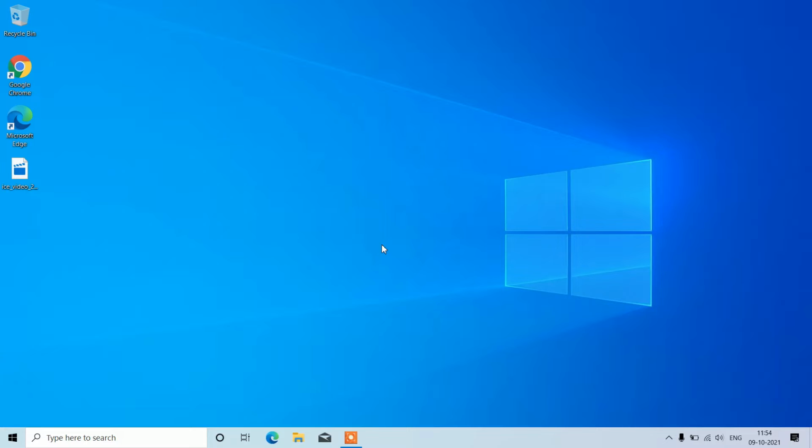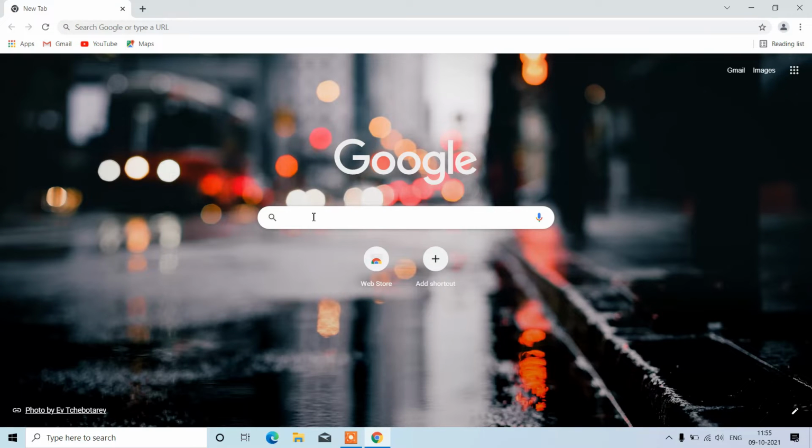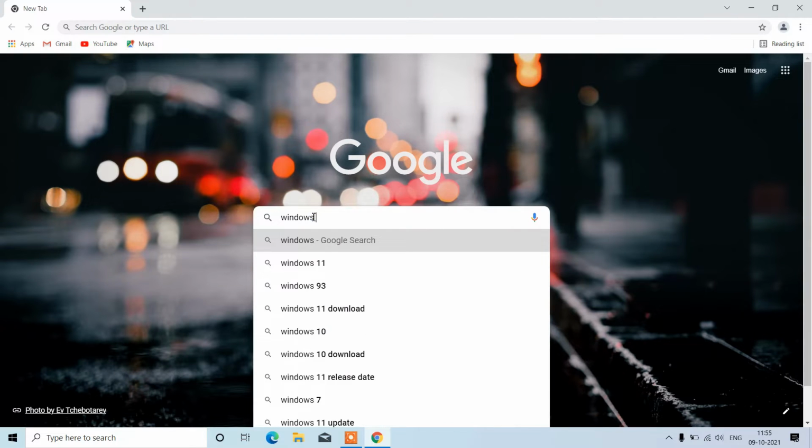Update Windows 10 to Windows 11, or how to upgrade a Windows 10 system to Windows 11. So for this, what you have to do is just open your browser, go to the search bar and type Windows 11 download, and after this just hit enter.